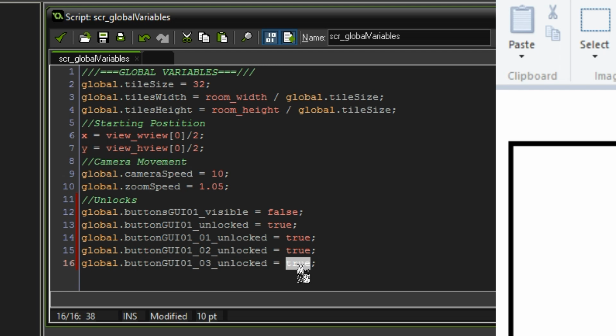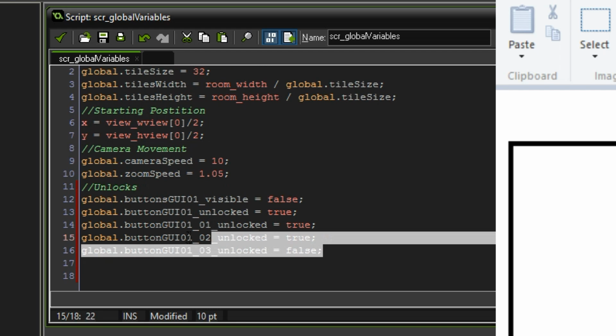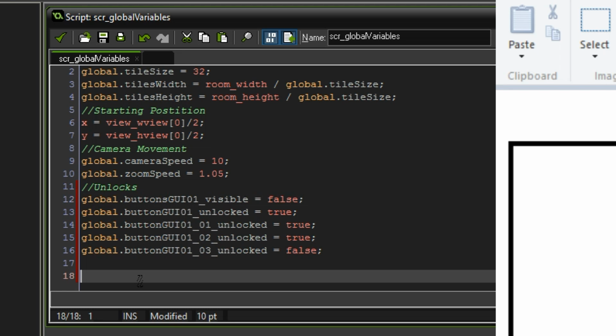Or for instance, we could say the button 3 is not unlocked in the beginning. We would have to do something with the tech tree or whatever to unlock it. So that's what that's for. Now we have to do the same thing for each of our categories.